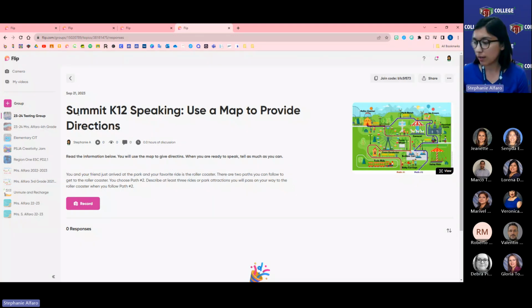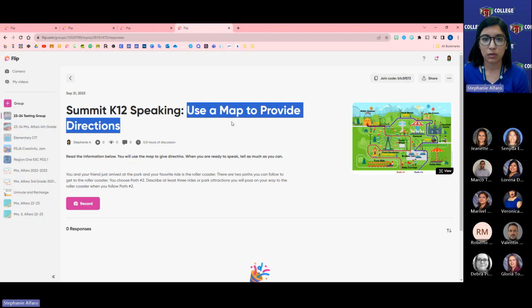So I usually name them Summit K-12 speaking. That way the students know that it's going to be for that specific topic, because I do use Flip for reading, science, math. You could use it for anything, but the students already know that if it's going to be for Summit K-12, it has to say Summit K-12 speaking. So this is a question from Summit K-12, which is use a map to provide directions.